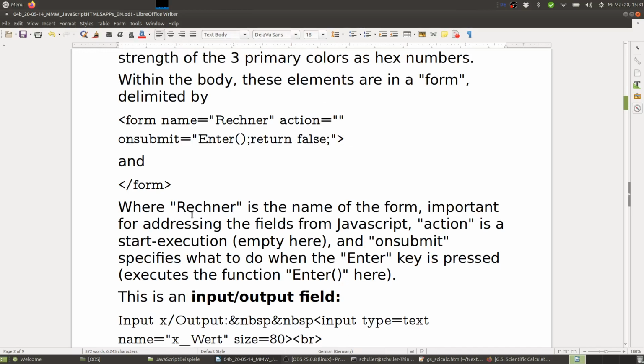So Rechner is the name of the form, which is important for addressing the fields from JavaScript. And action is the start execution, which is empty here, and onSubmit specifies what to do when the enter key is pressed, as I just said. So it just executes this function enter.